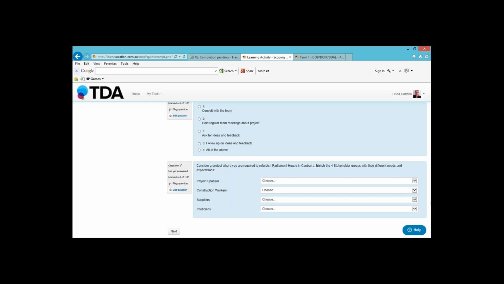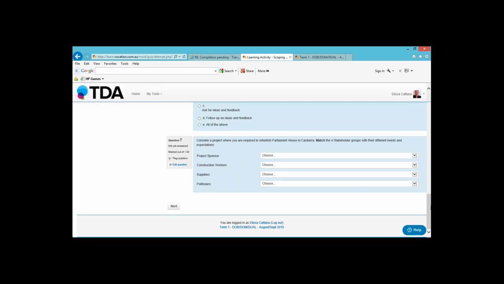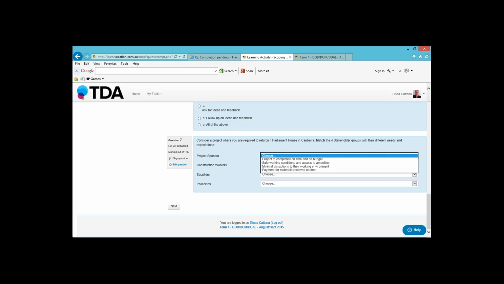Okay. All right, so we'll have a look at that last question in this particular activity. Consider a project where you are required to refurbish Parliament House in Canberra. Match the 4 stakeholder groups with their different needs and expectations. Again, I believe this is a little drop down. Yeah.